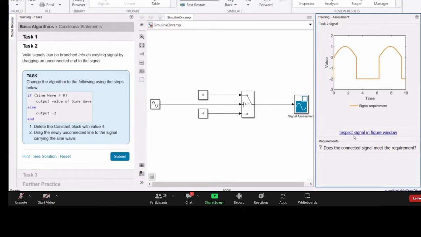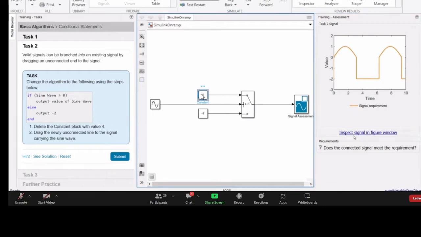So the next task is to change the algorithm to the following using the steps below. So instead of outputting a constant value, it will output the value of your condition. So we're going to use this as your input. So it is possible that you use the condition as your output once your condition is satisfied. So this is something that you could also apply to your model.